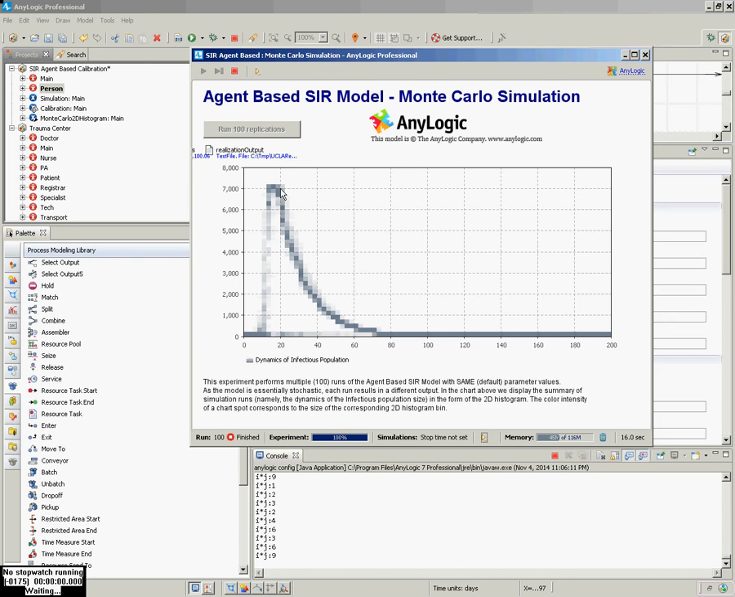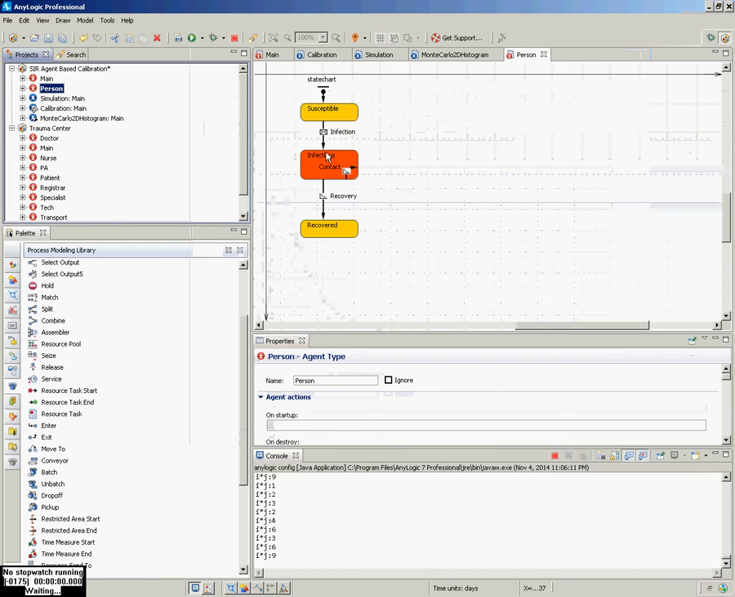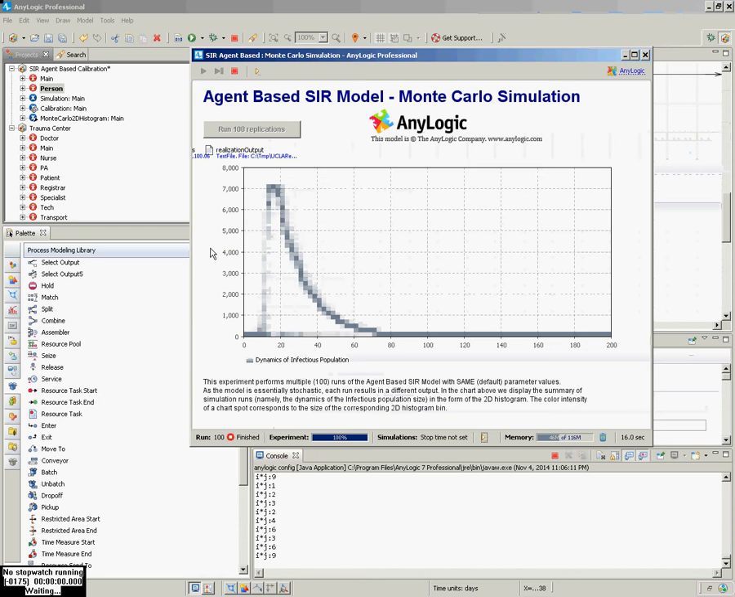This shows, I should have noted here, x-axis time, y-axis number of people infected within this model. Each person is associated with this state chart, and yet as we run this out, sometimes there's almost nobody infected at, say, time 20. Sometimes there's more people. The darker it is, the more cases have fallen into that bin. This is what's called the Monte Carlo 2D histogram.